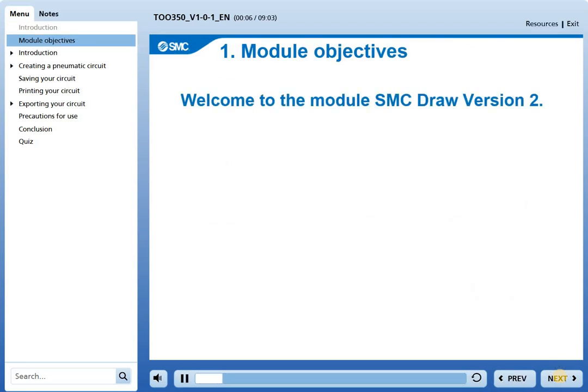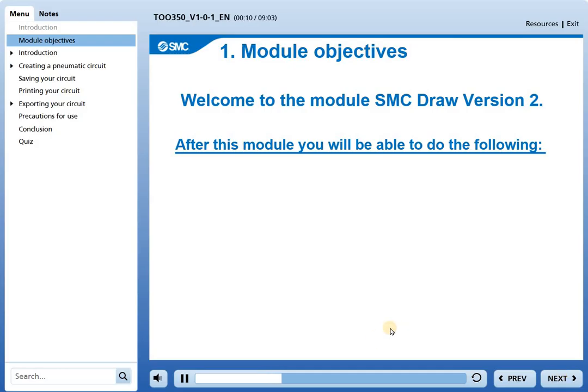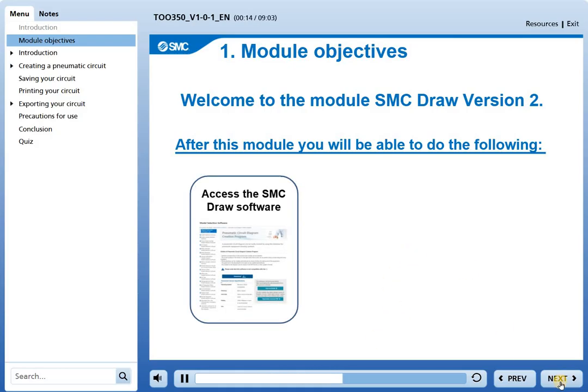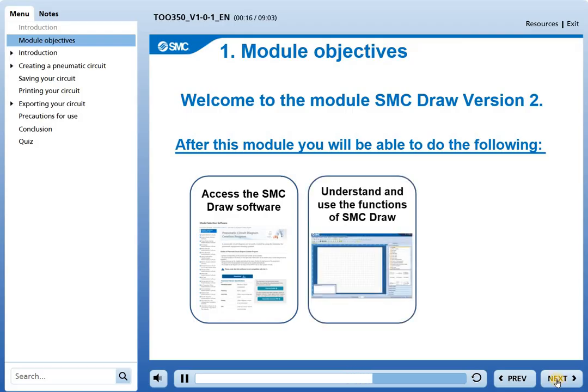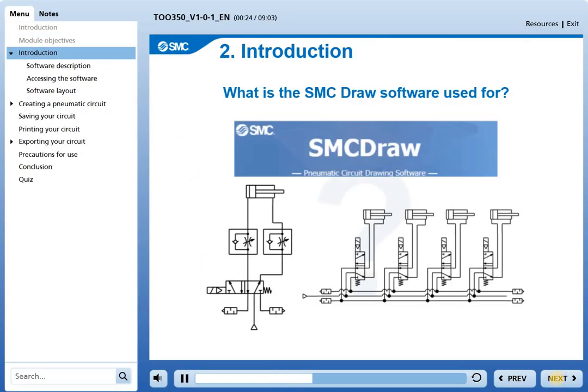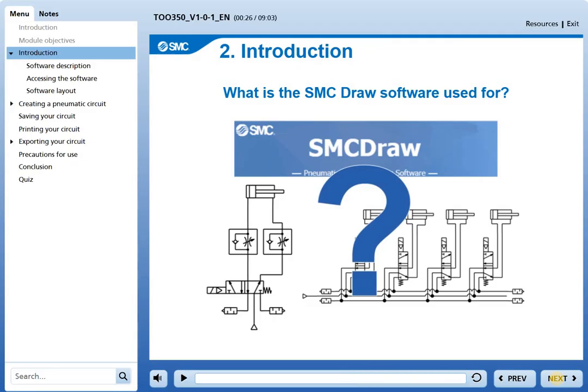Welcome to the module SMC Draw version 2. After this module you will be able to do the following. Access the SMC Draw software. Understand and use the functions of SMC Draw. Create pneumatic circuit diagrams. What is the SMC Draw software used for?